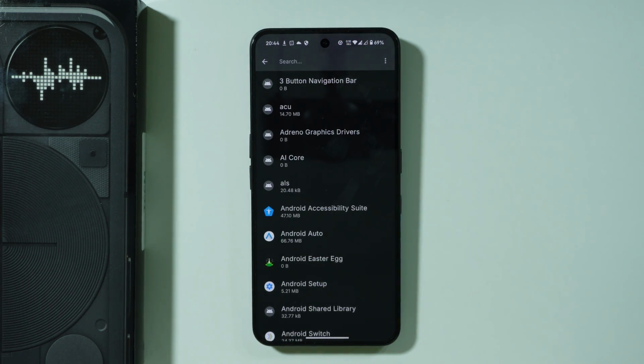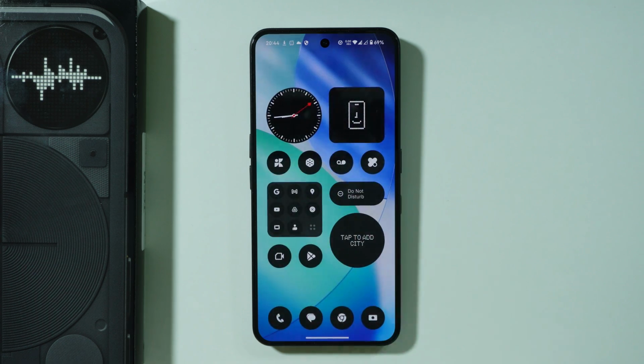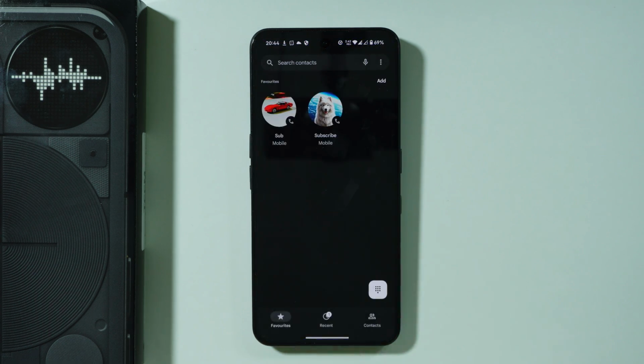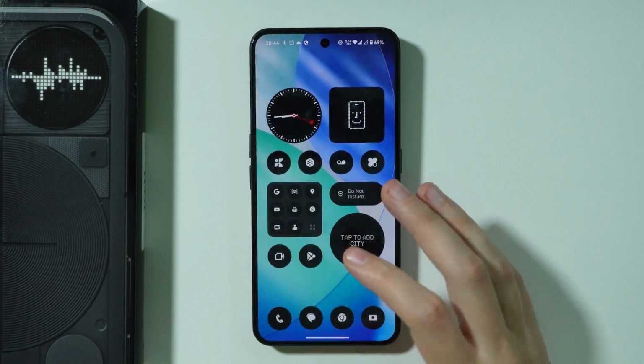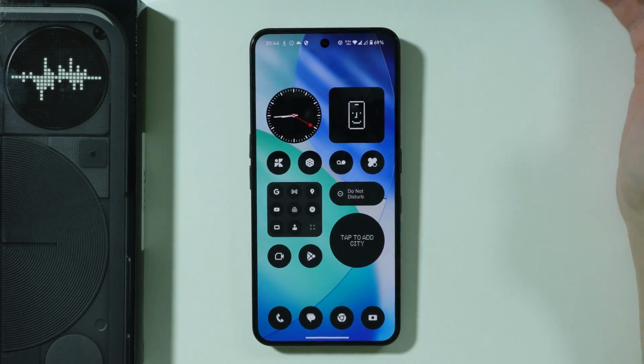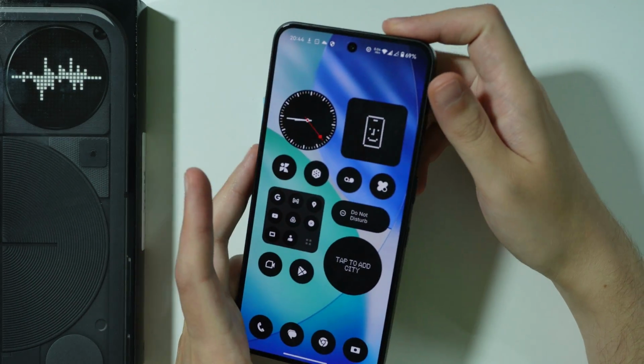So that's pretty much all. What we're gonna do next is open the phone app. We want to reopen it because we have force stopped it. So we want to make sure that it is actually running in the background. And of course, in addition to that, it is also recommended to restart the device or reboot it.